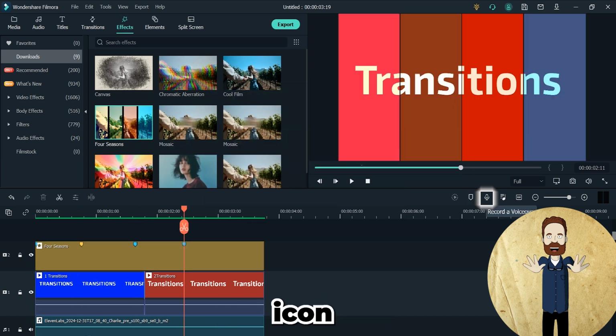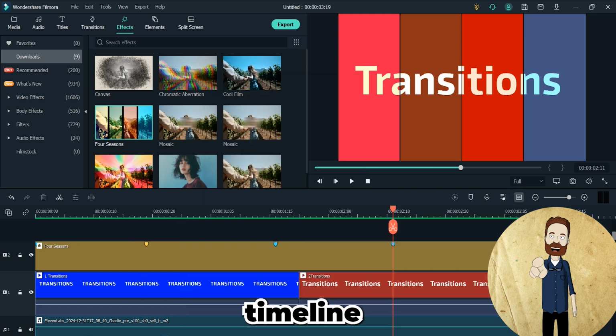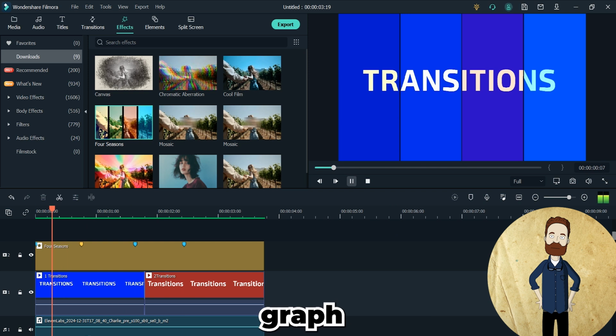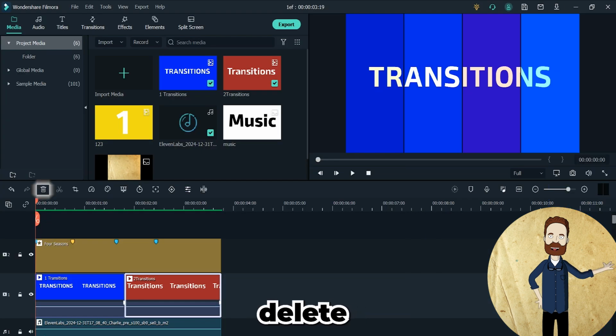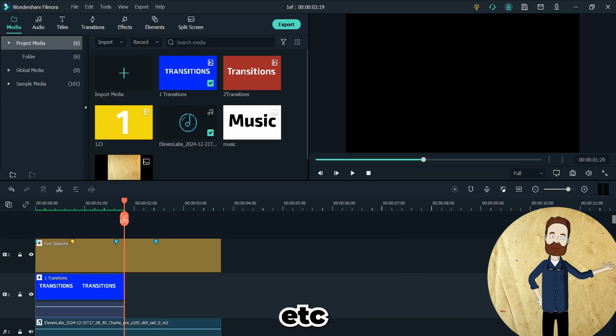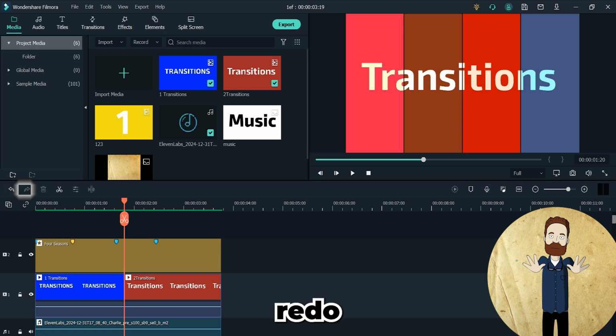By clicking this icon, you can record voiceover. By clicking this icon, you fit and zoom timeline. Here you can see the audio graph. Here you can delete the selected videos or music, etc. Here you can undo the changes and redo the changes.